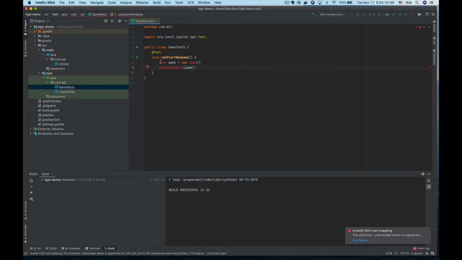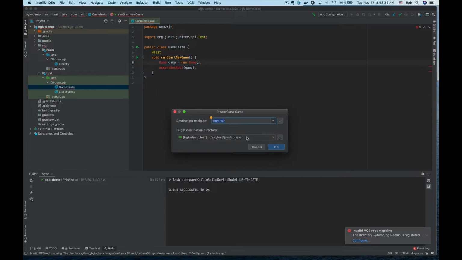So let's go ahead and fix our compilation errors. The second law is only write enough code to make the test pass. Well, in this case, we just have to implement these things here. So we need to create a class called Game.